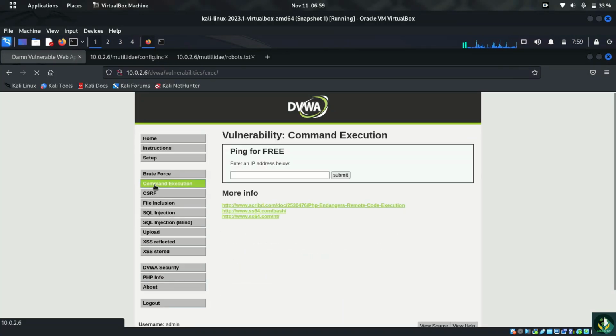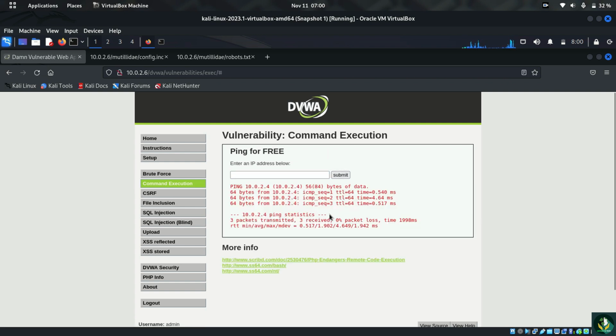So the command execution part, in here we are able to execute some kind of command. As you see right now, it is asking me to ping for free, and in here I can ping some websites, anything I want. I give the IP and then it will ping it for me, for example Google. And now I'm going to go with 10.0.2.4, which is my Kali Linux. So I ping it. As you see, it is giving me the result. That is okay.